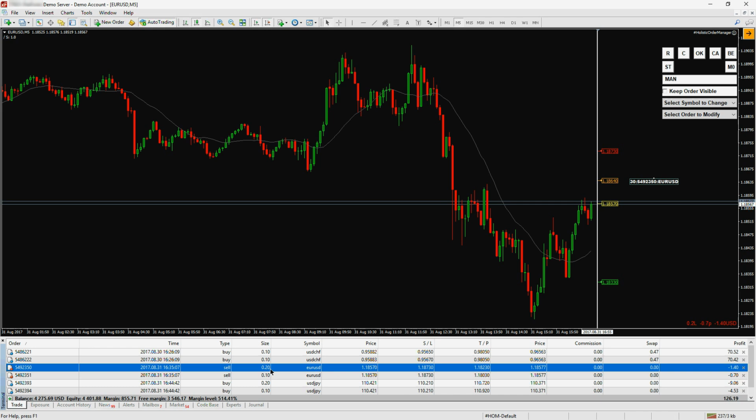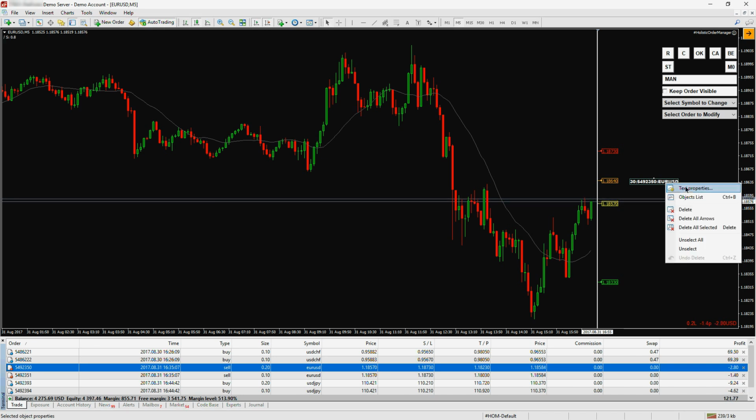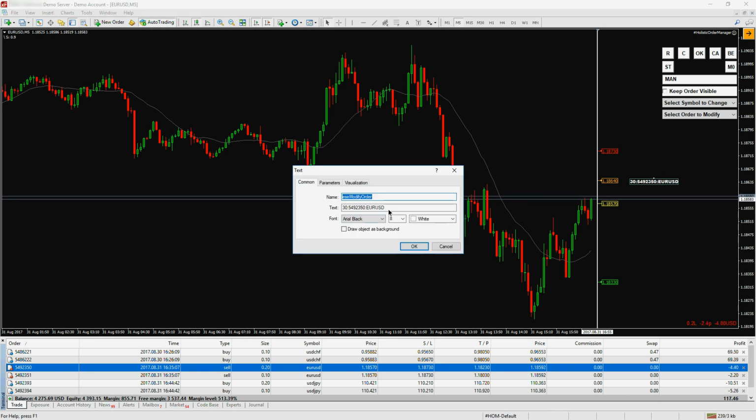On Euro USD, the current order 5492350 is 0.2 lots. Out of that, if you want to close 0.1 lot, you can right click and open the text properties of modify order. In the text field, after the currency pair, you can enter the lot size that you want to close by saying minus 0.1. It indicates that you want to close 0.1 lots out of 0.2 lots. You say OK.